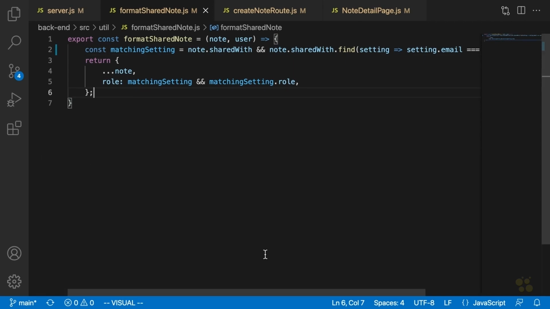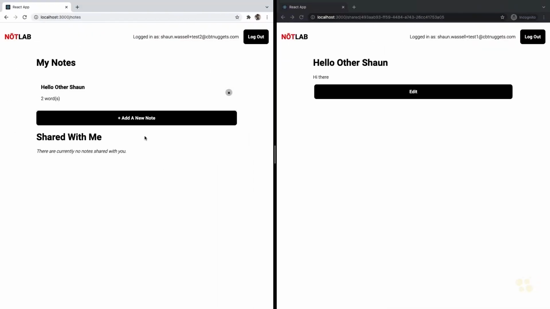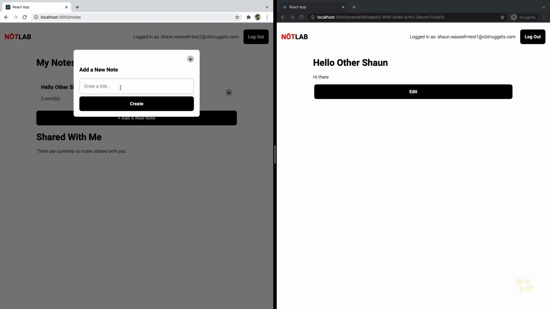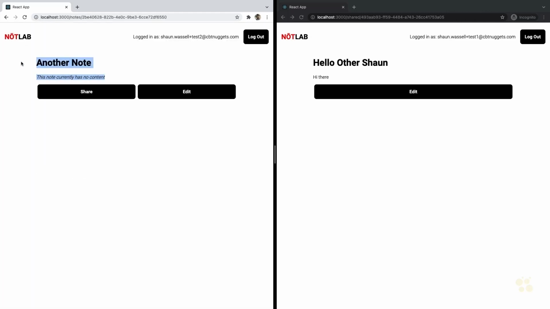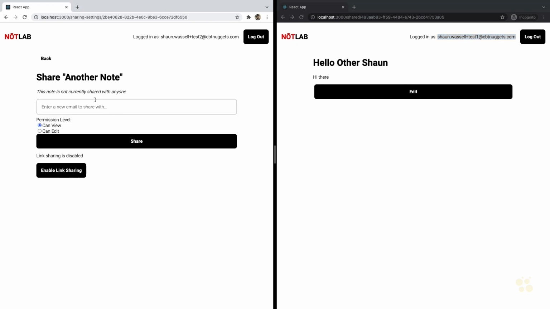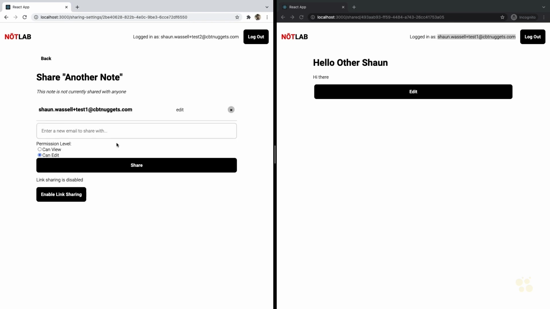Our service should be running now, so let's go back here and create a new note. We're going to enter our title here. We'll just call this another note and click on create. Then we'll click on this note, and that should bring up the title and content for this note. So let's share this note now with our other user here. I'm just going to copy this email address, go into sharing settings, and add edit permission for this user to this note. And let's click on share now.